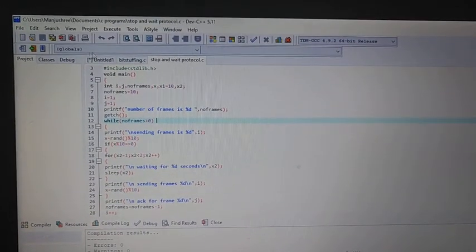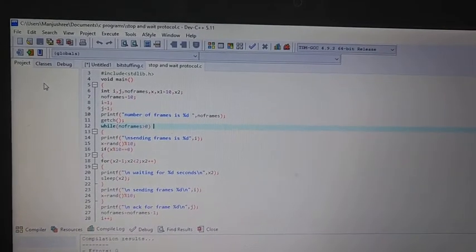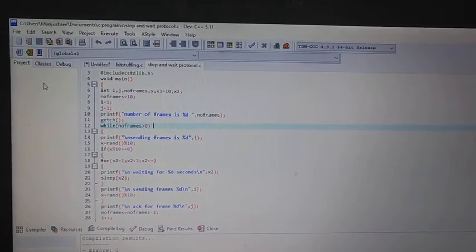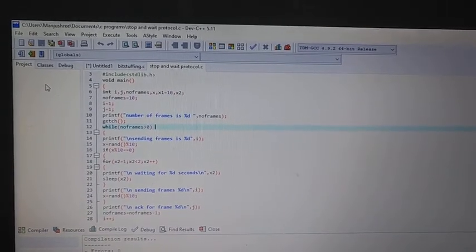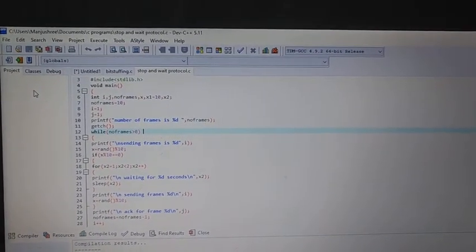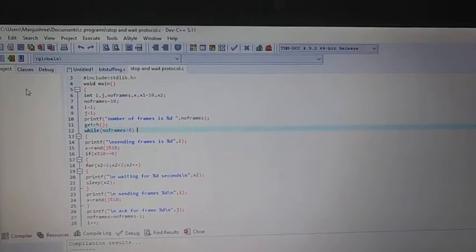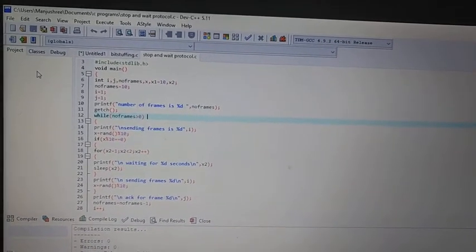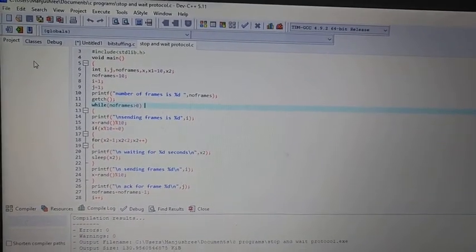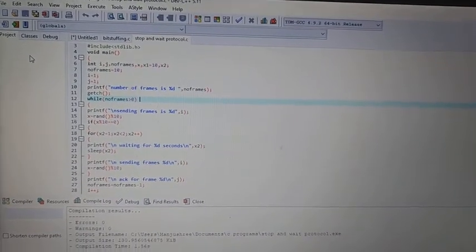Next program is stop and wait protocol. Stop and wait protocol is the simplest flow control method. In this, the sender will send one frame at a time to the receiver. The sender will stop and wait for the acknowledgement from the receiver. So if the receiver does not send the acknowledgement to a sender, the sender will wait for some time and send the message again.